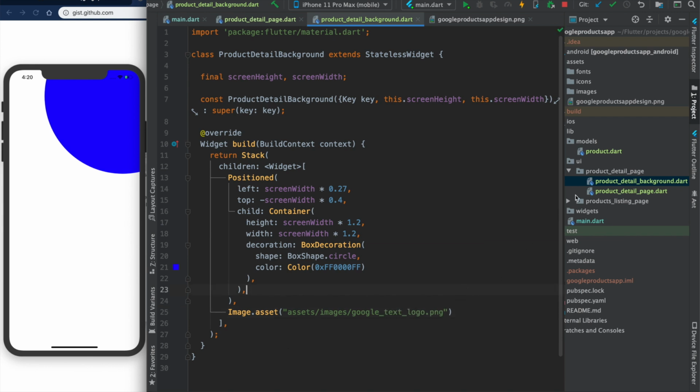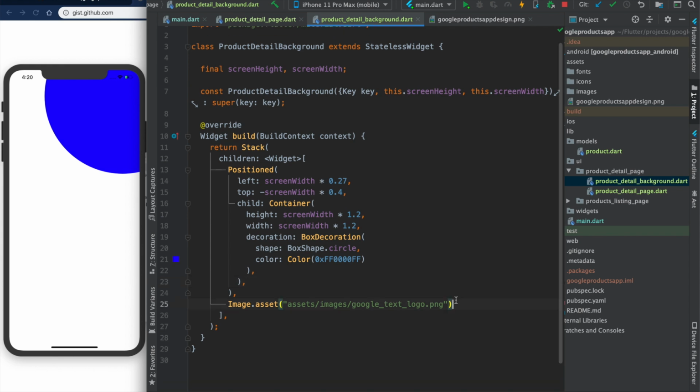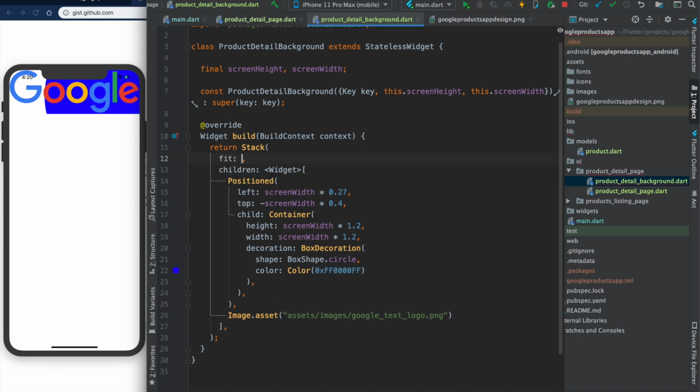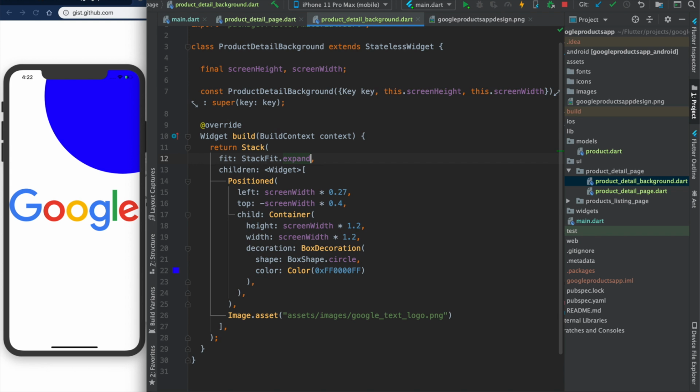.png. So if I put it, you can see how it looks. So it looks like this. Now where is my circle gone? This can be solved by using Stack.fit = StackFit.expand. So it does not depend on the element size, it just depends on whatever size they have on the screen. It expands to the whole screen.